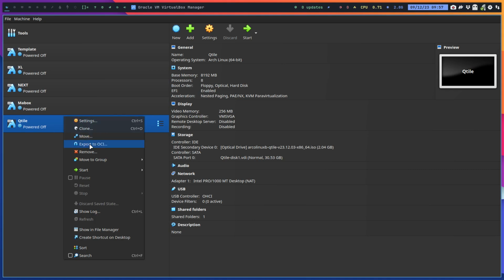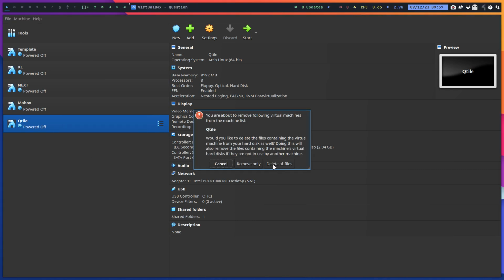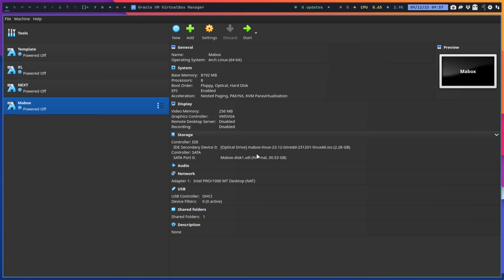I have downloaded Mabox, Mabox Linux 23.12 and so on. I've already installed it once. I'm going to install it once again, if it likes me installing it once again. Okay, no.